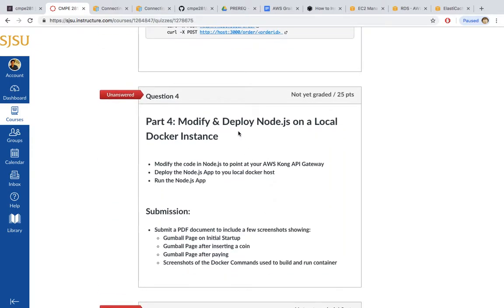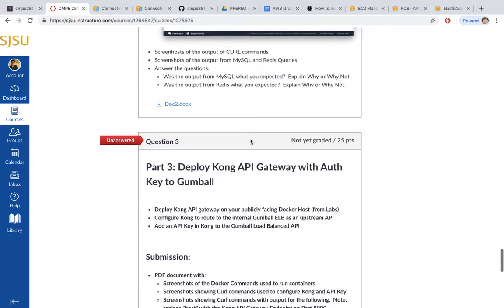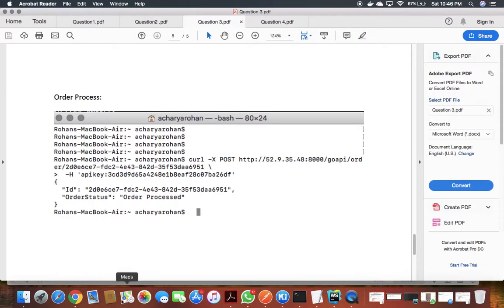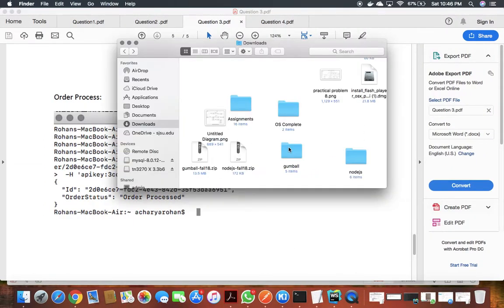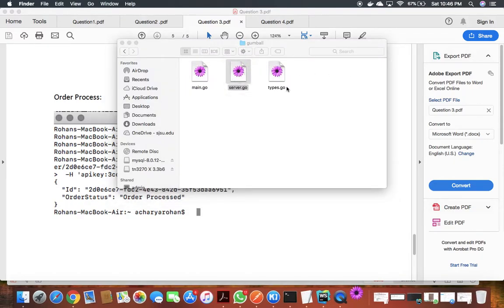If we move on to part 4, part 4 is relatively simpler. It expects you to modify and deploy the Node.js on a local Docker instance. So in fact, coming to modification, there was one more modification that we were required to do. So I'll just go over to that part. If I go to Gumball, I go to source, go to Gumball, go to server go.